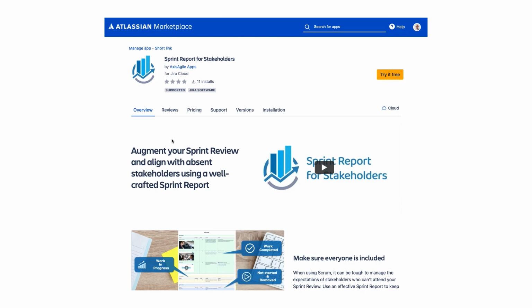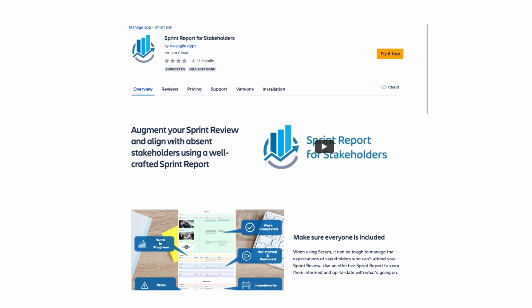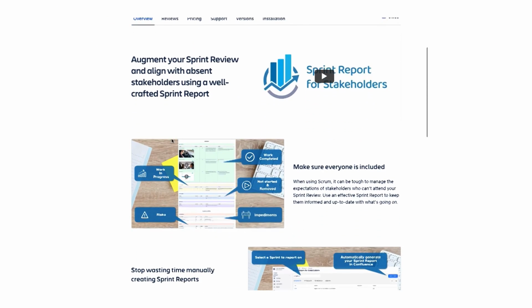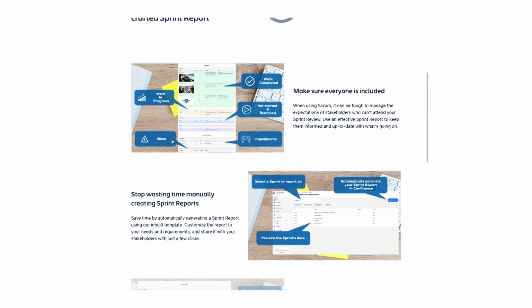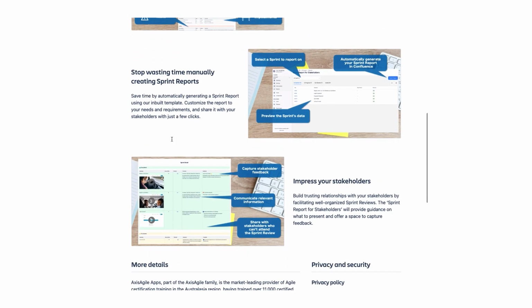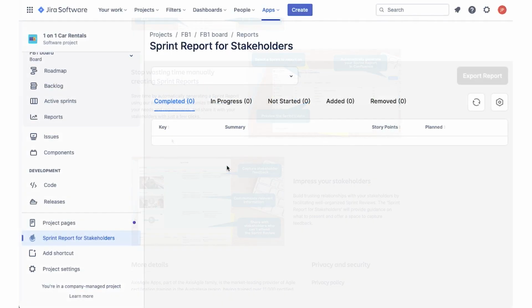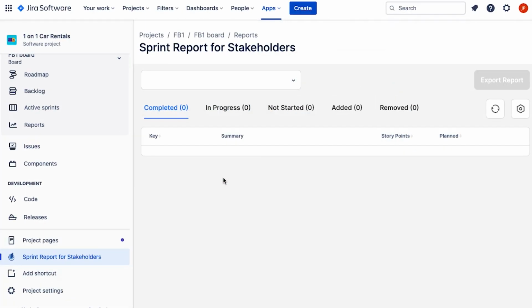To begin with, let me just point out that this is an app that you can find on the Atlassian marketplace and does need to be installed. But first, let me show you what it does. All right, so here it is. This is called Sprint Report for Stakeholders.